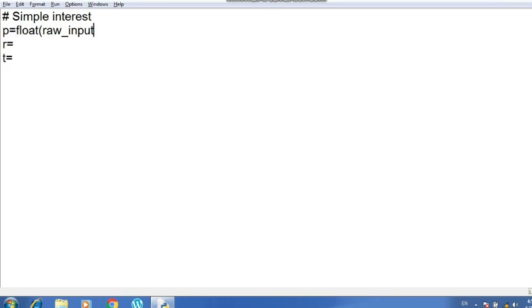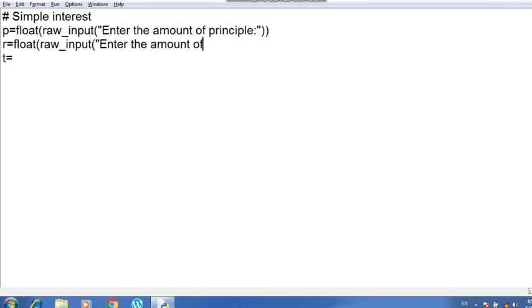Now I am going to write here, enter the amount of principal. Okay, and then here I am going to write, I have copied it because it will save our time, enter the rate of interest, and then I am going to write enter the years.